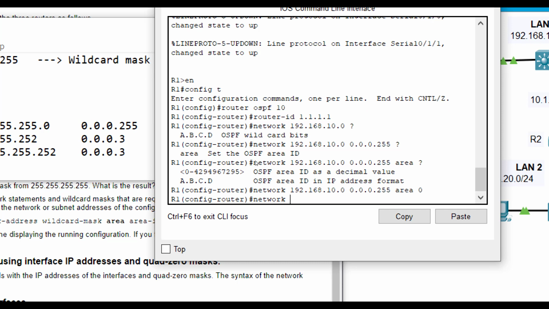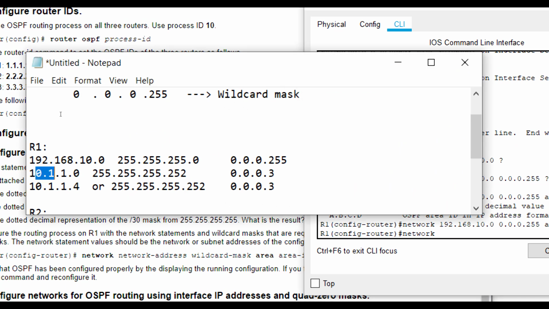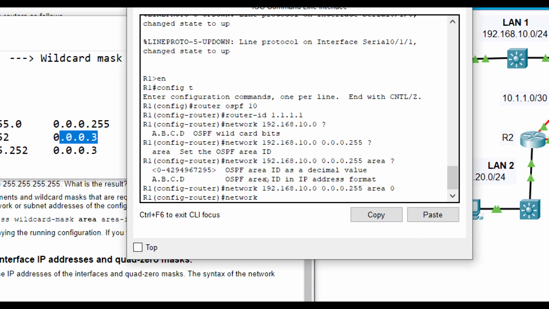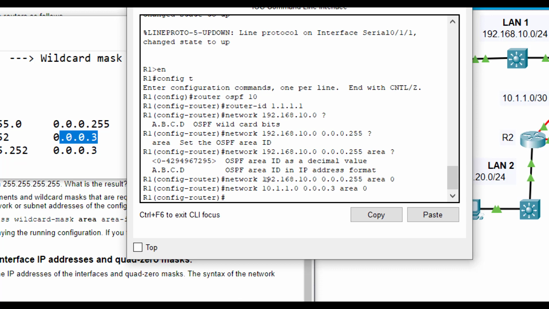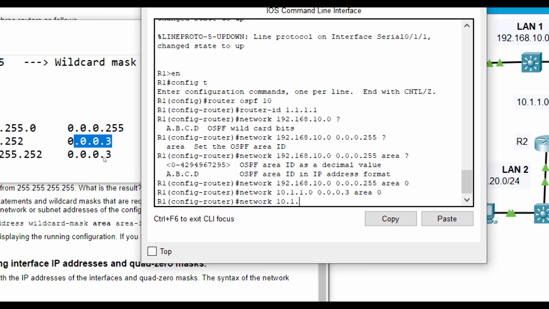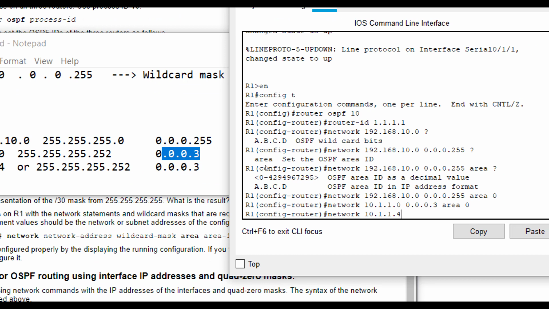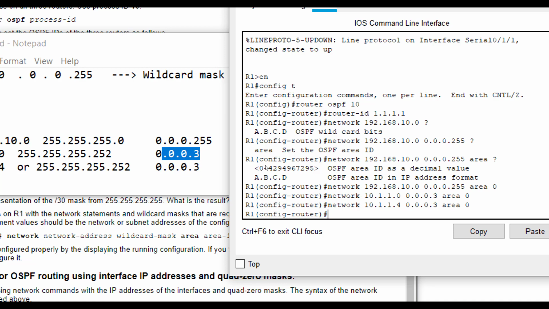The next one we've got is the next network, 10.1.1.0, but we're going to use this wildcard mask of 0.0.0.3. It's going to be in the same area though. So network 10.1.1.0. And again, this is the network that's directly plugged into R1. That's the network between R1 and R2. Then lastly, we're going to do the network that's plugged into R1 that it shares with R3, which is the .4 network. 0.0.0.3, area 0. All right, and hit enter there.